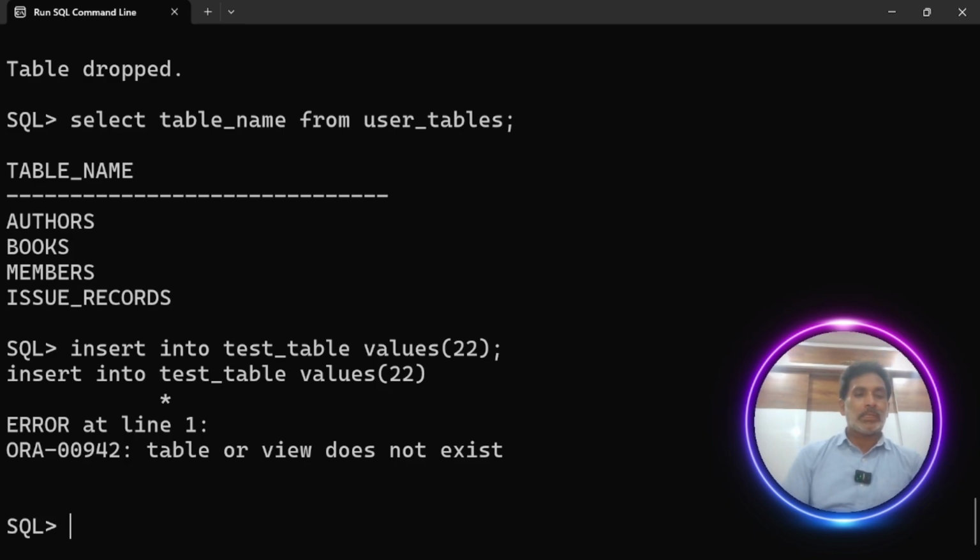Next one is truncate. So for truncate, before that, let us create some table.